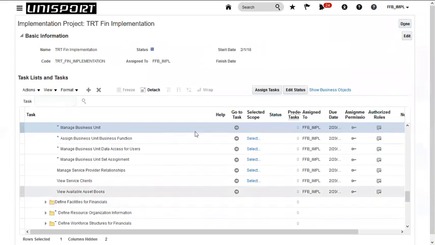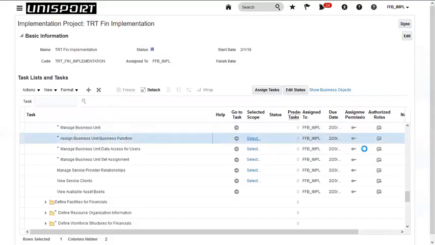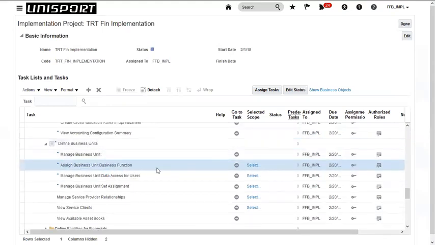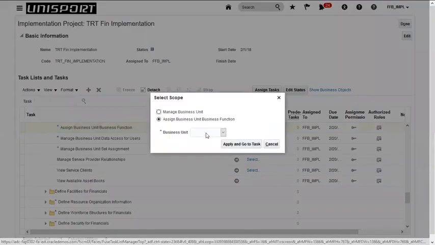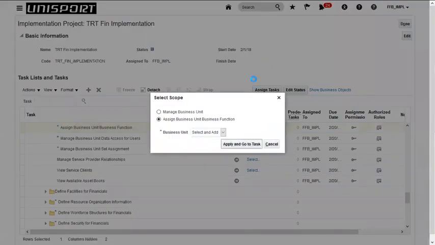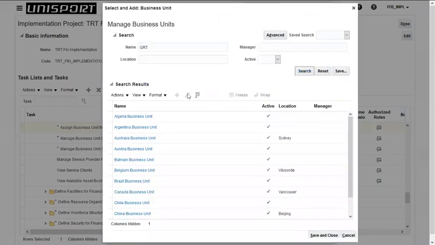The linkage which we have done in the sheet, the legal entities with the business unit, where do we see that? That is what I'm trying to show, sir. If you look at assign business unit business functions, click on go to task and open your business unit that you created. GRT USBU.